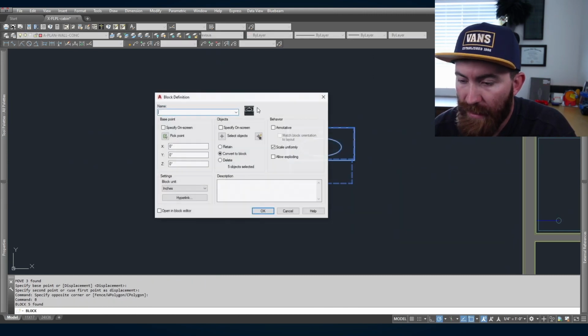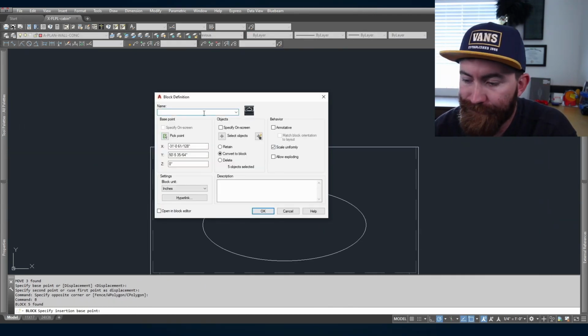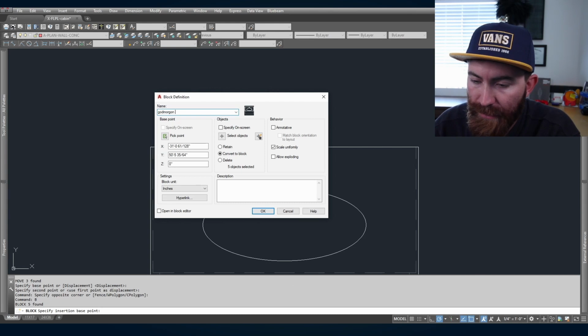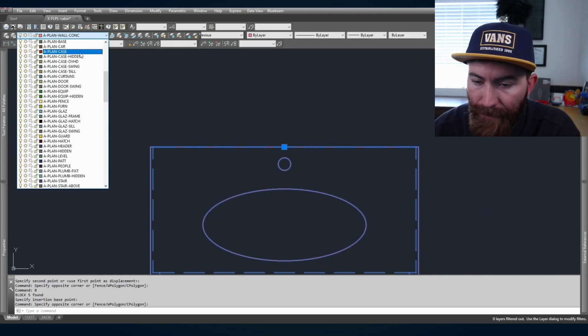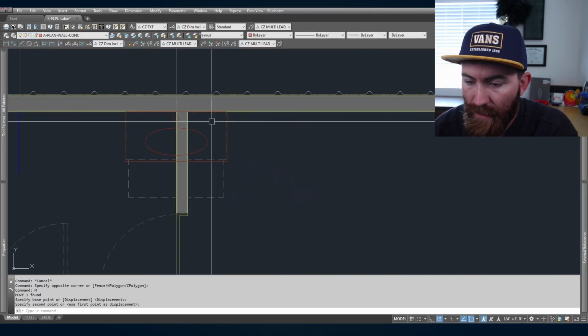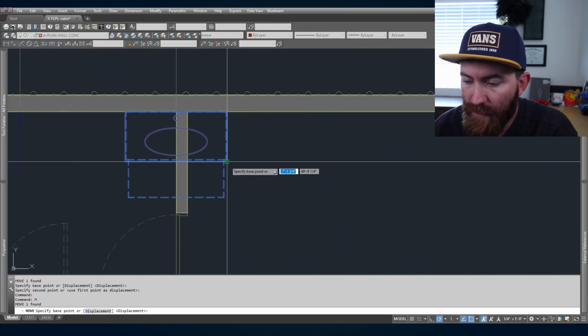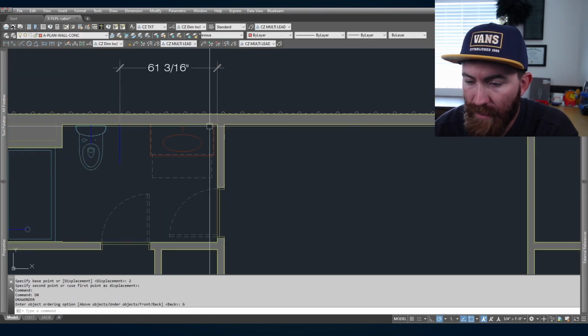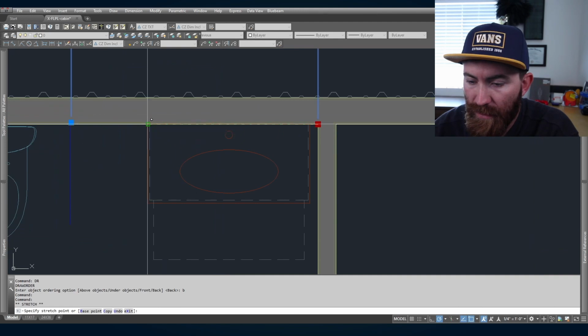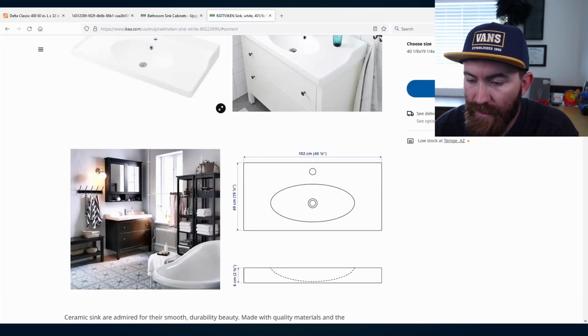I'm going to hit block. Morgan, sink, 40 inch. Here, and I like to keep, like I said, about a 2-inch gap. So this now leaves us with 20 inches-ish.